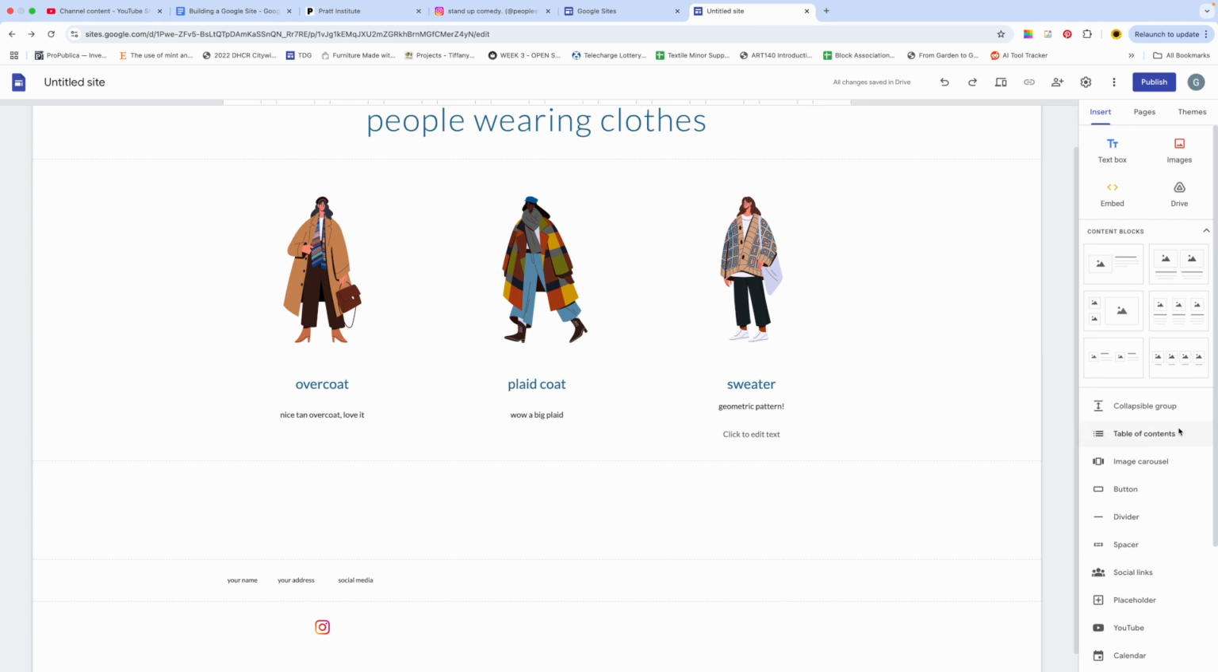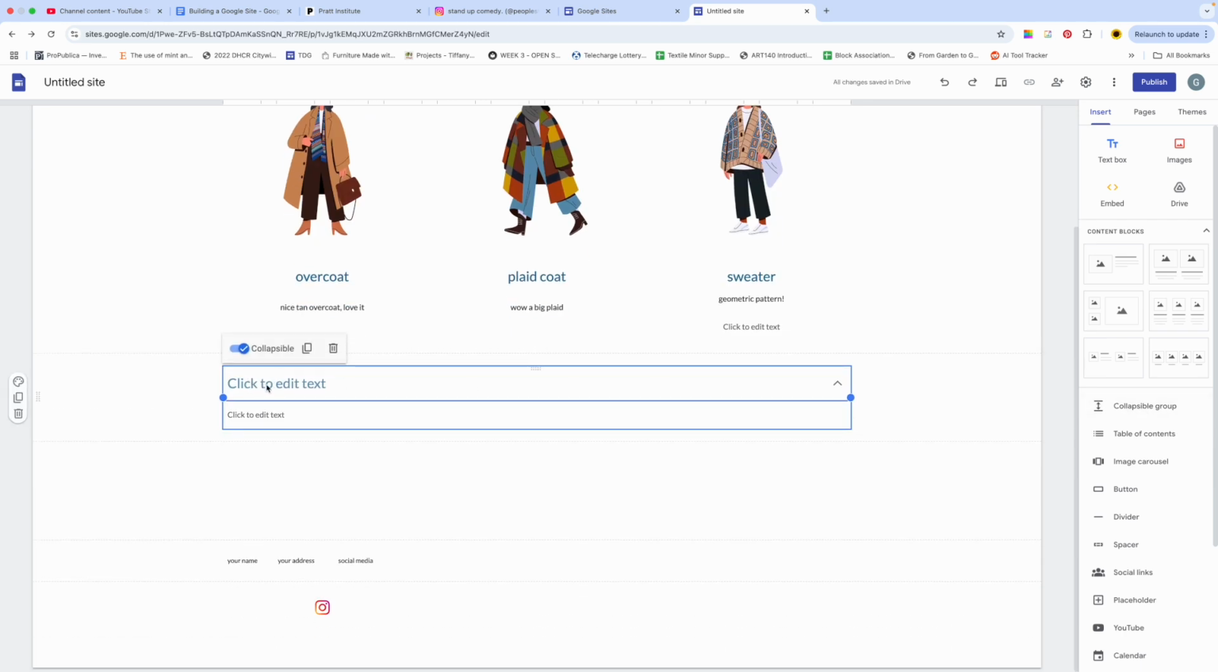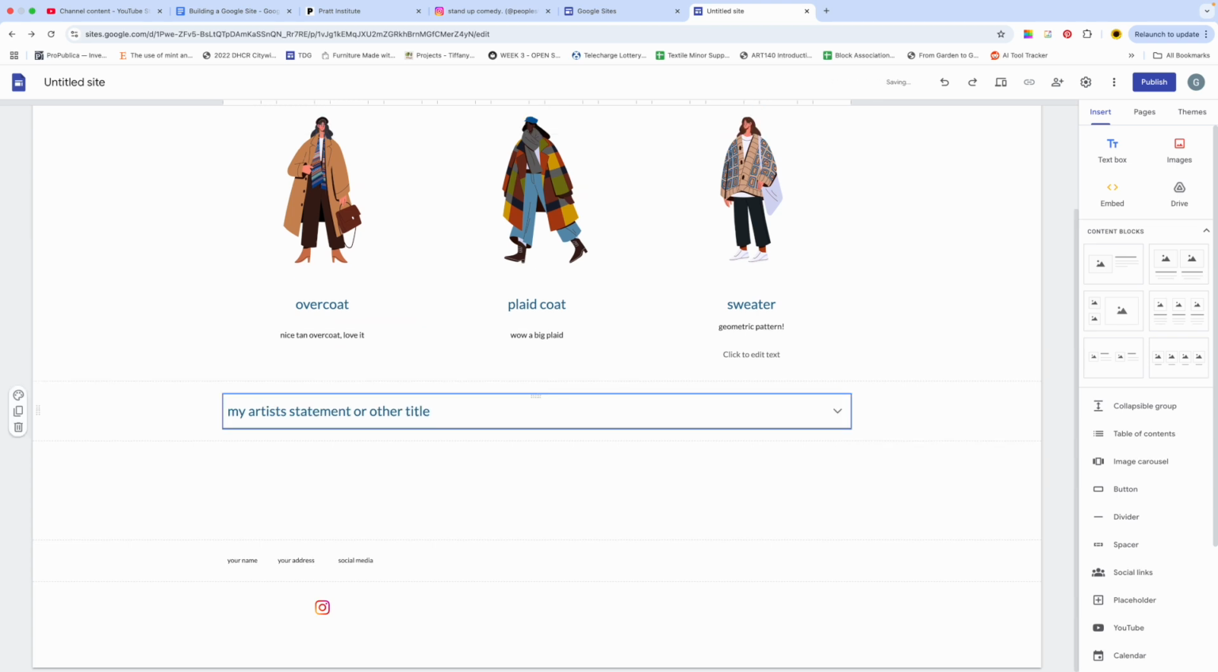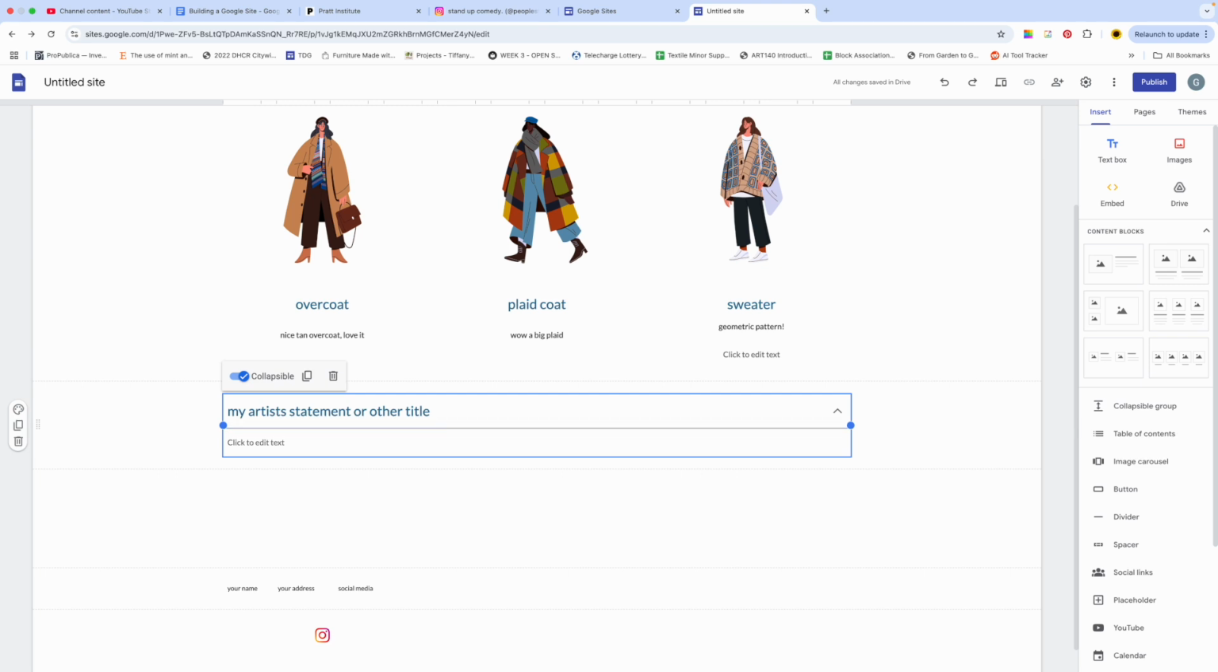All right, so the next thing I'm going to show you is how to create collapsible content. This is going to be a collapsible group where I might want to give my artist statement, or, well, it's not spelled right, or other title. And instead of having a block of text here, I want to have text that only appears when I click on it. So it's called collapsible.